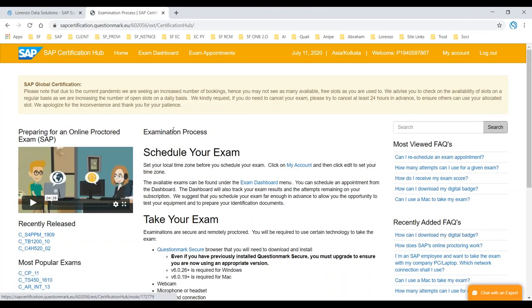Now you are authenticated and redirected to your SAP Certification Hub. Initially, at the top of the page, you can see the home button, exam dashboard, exam appointments, and your time and your account. My suggestion is to set up your time zone first of all. Some people set up some other time zone, so the time is not matching and they miss their examination.